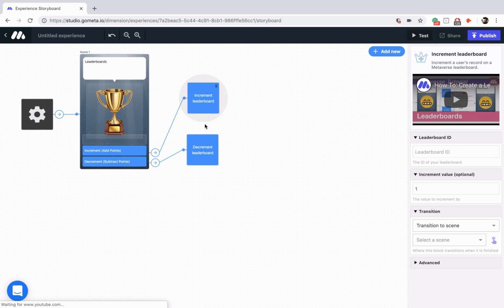If we click on each of these blocks, you'll notice they're pretty similar, and they're actually exactly the same in terms of what's included in the right-hand menu. They need a leaderboard ID, a value to increment by, and a transition. Now, how are we gonna get this leaderboard ID? Where does that come from?